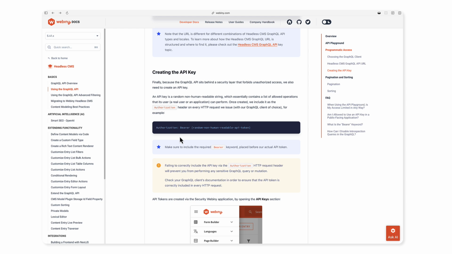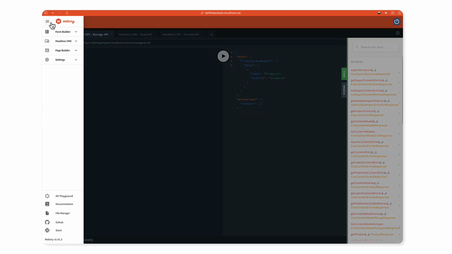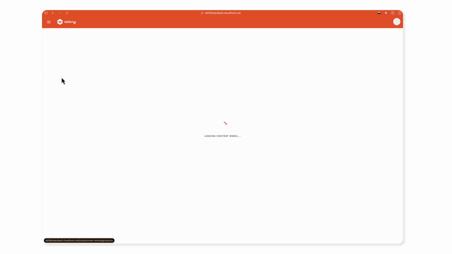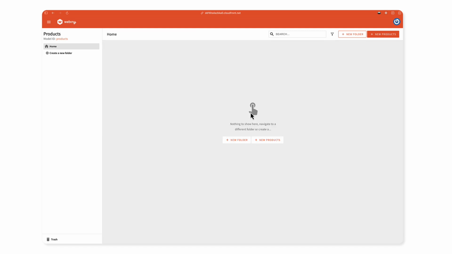All right, let's now get back to our instance. If you open the main menu now and expand the Headless CMS section, we'll see the newly created content model is visible there under the ungrouped group. If you click on it, it's going to load this data list. Essentially, this is the screen that shows all of the records we have under the product's content model.